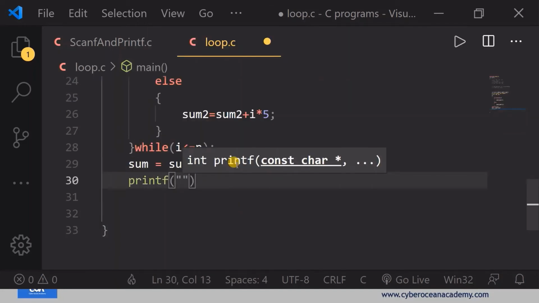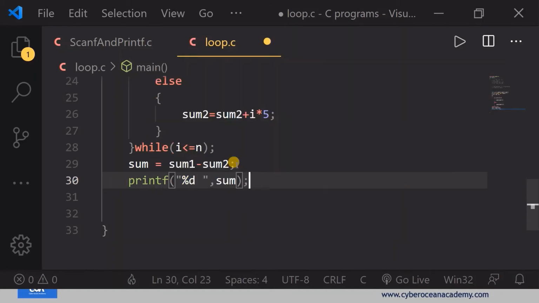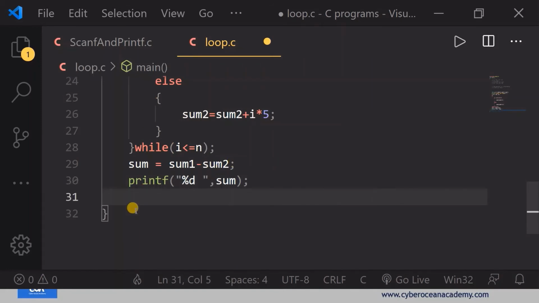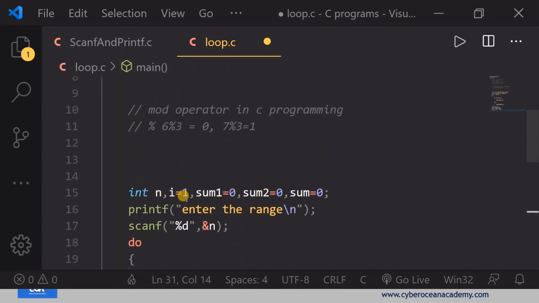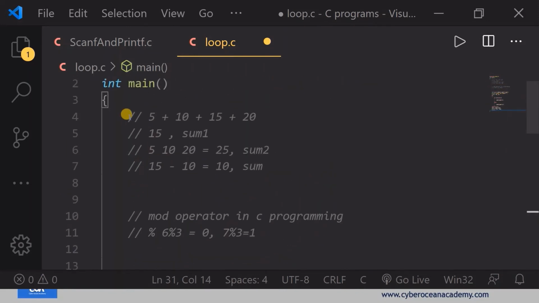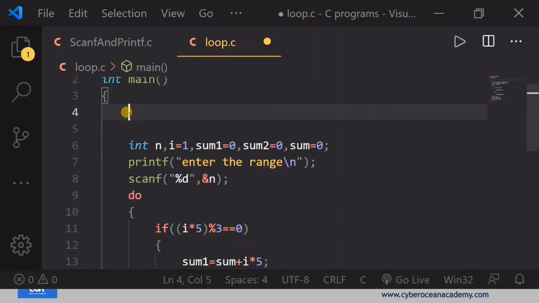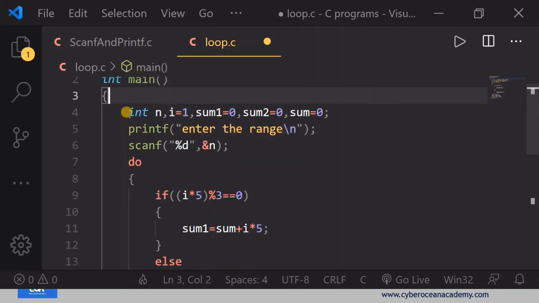And here I'm just going to print %d, sum. Okay, that is the value. And here return 0, guys. Now, okay, hope you understand these things. I'm going to leave this.